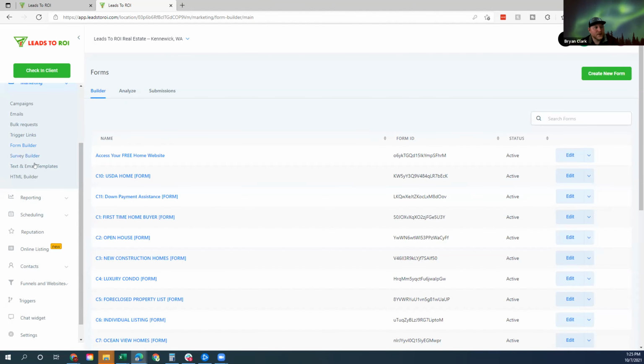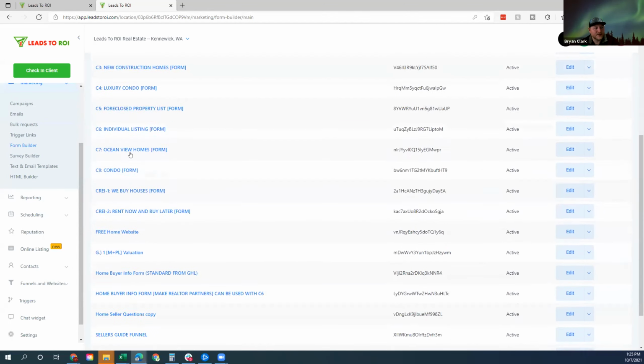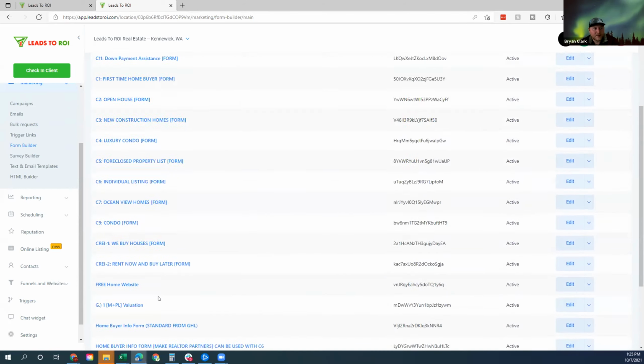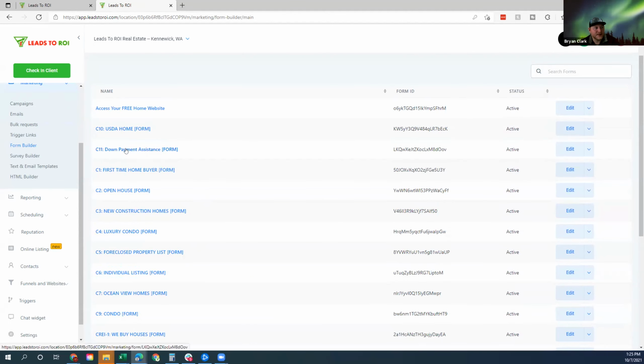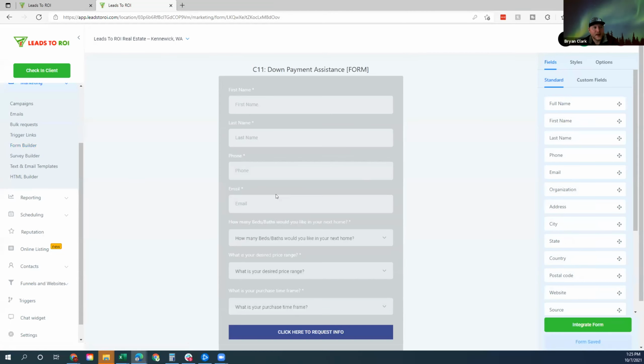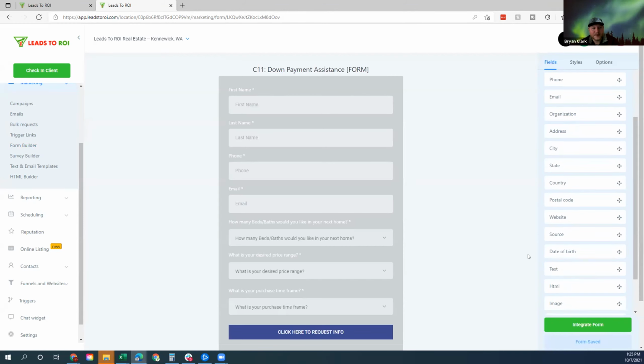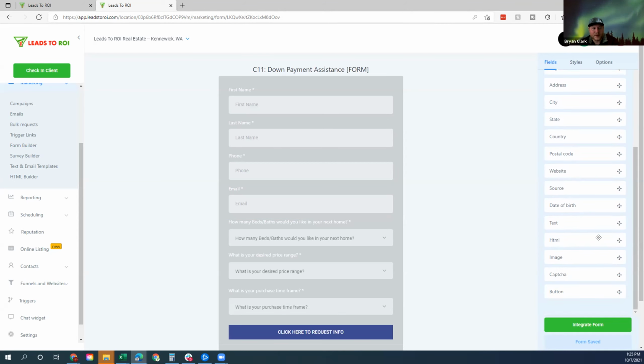Now, form builder is going to be where all of your guys' forms are for landing pages. And so if you were to go in and take a look, so like C11 down payment assistance form, you'll be able to view the down payment assistance form, all of the contact fields that are loaded into this. And if you would like to, you can go ahead and add additional things to this just by simply dragging and dropping these fields directly over.